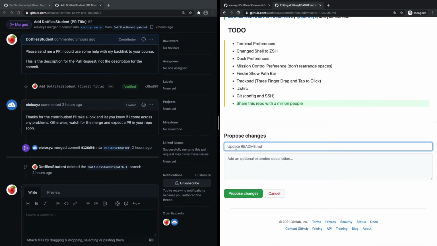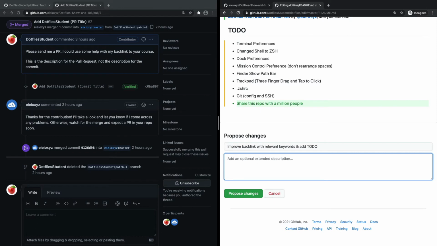I'll check the preview to make sure everything looks fine, and then I will add a commit message down here under proposed changes. In this commit, we are improving the backlink with keywords and adding a to-do. And for the description, I will remind you to follow the instructions and give you a warning about a potential merge conflict. In the upcoming sections, you'll create branches for your code changes. This will make merging my pull request look a bit different than what we are about to do, but you should be able to figure it out.